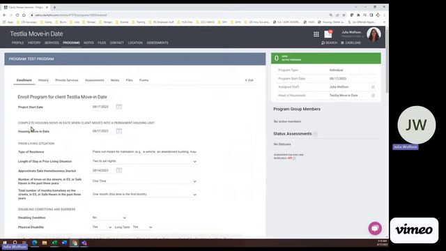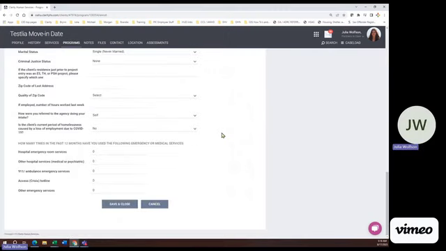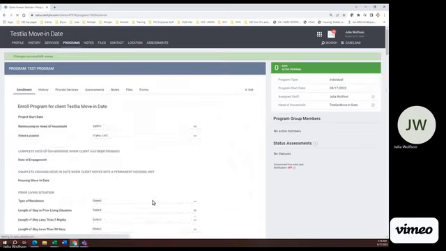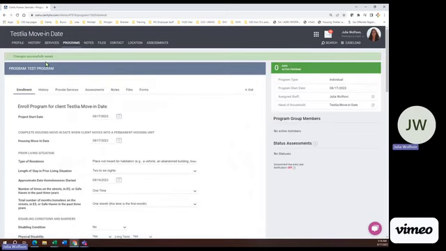So it prompts you here. It says complete housing move-in date when client moves into a permanent housing unit. So my client moved in today. Once I've done that, I'm scrolling all the way to the bottom and selecting Save and Close. And that has been successfully saved.